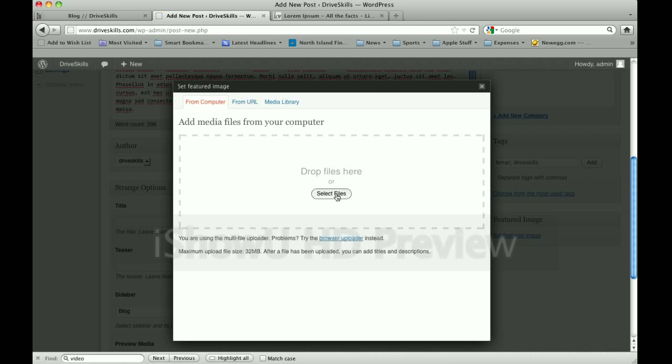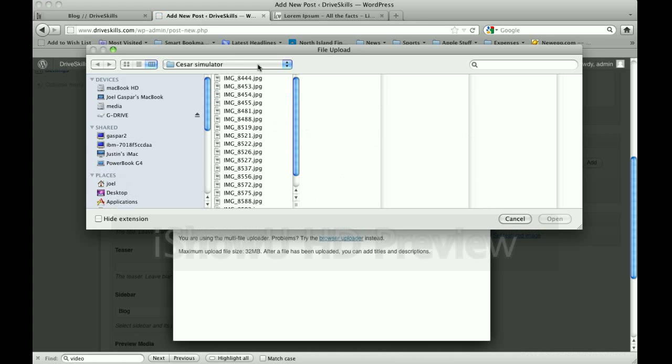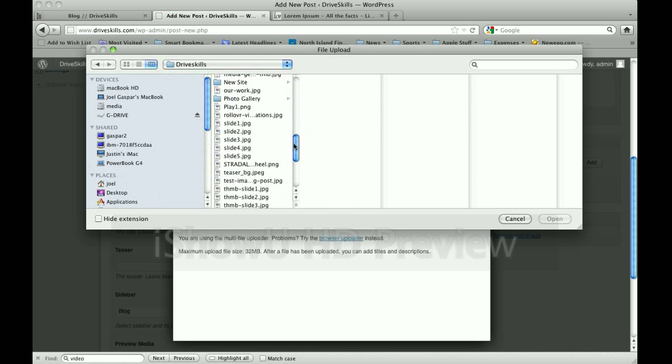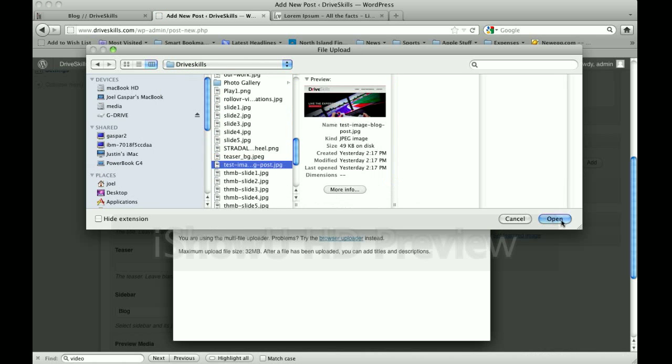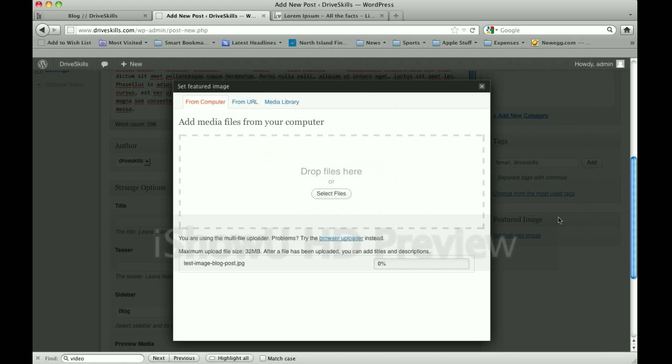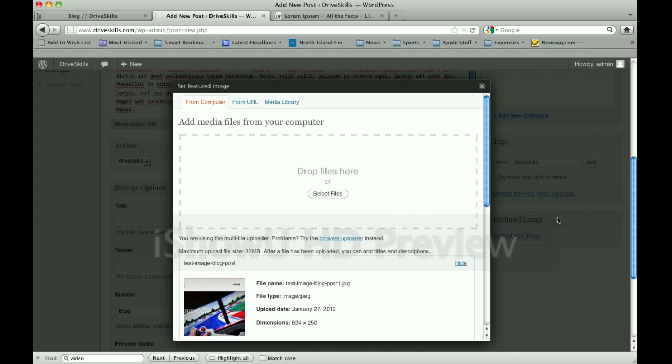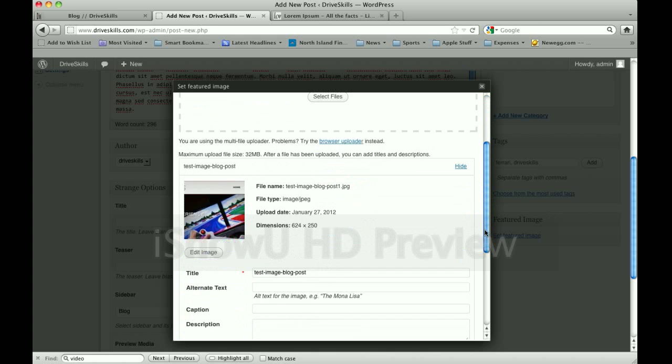I have a test image. Let's look for the test image here. Okay, so this is my test image photo that I'm going to use here. It's going to upload. Okay, it's done uploading. So there's the image I'd like to use.